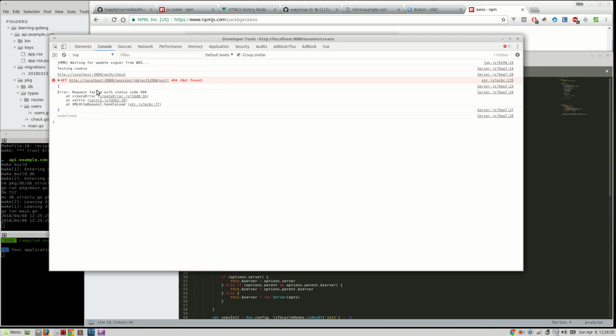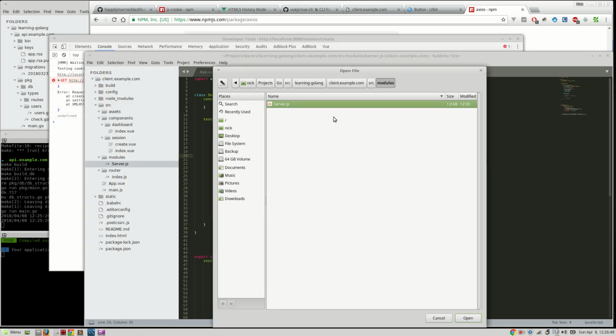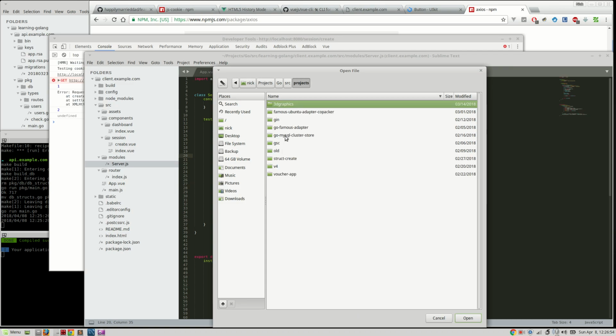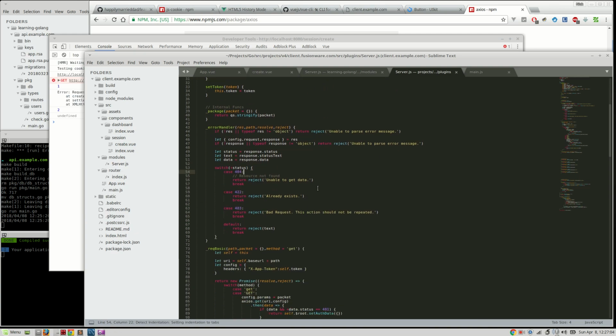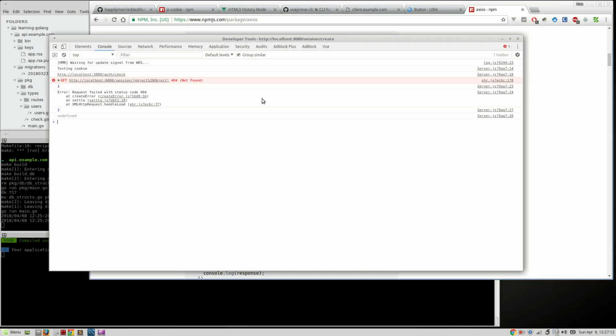What is going on here? Failed with status code 404 not found. Huh, that's very strange. Why is it? Let's go see what I was doing before, because I had this working before. Projects, v4, client, source, modules, or plugins maybe? Yeah, there we go, server. Okay. URI and then the config. Okay. Let's try that.